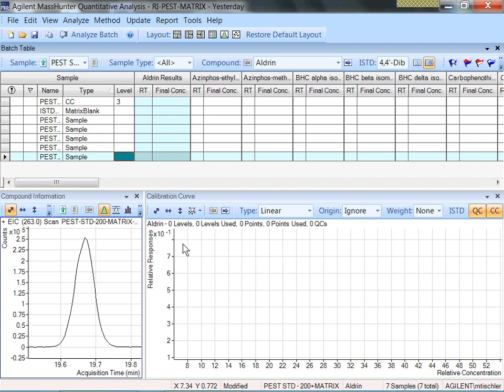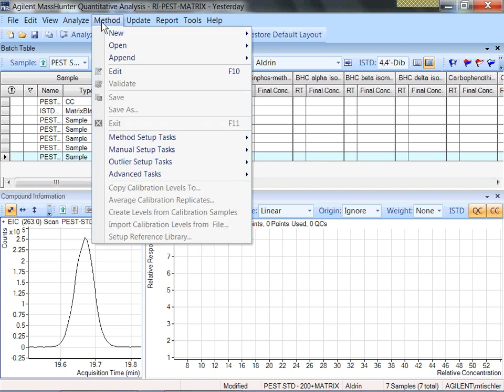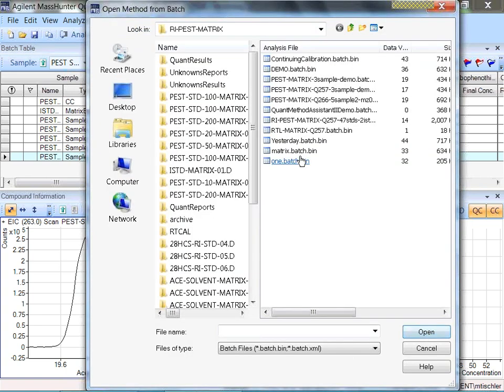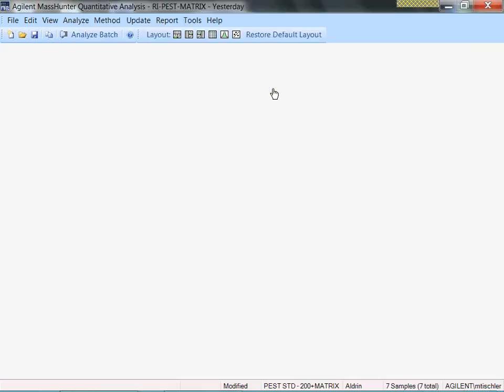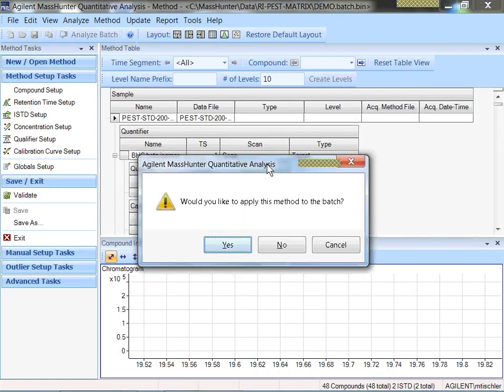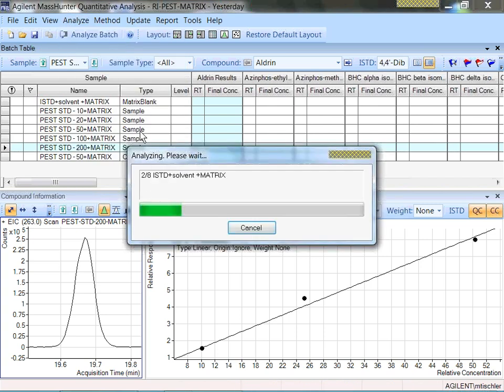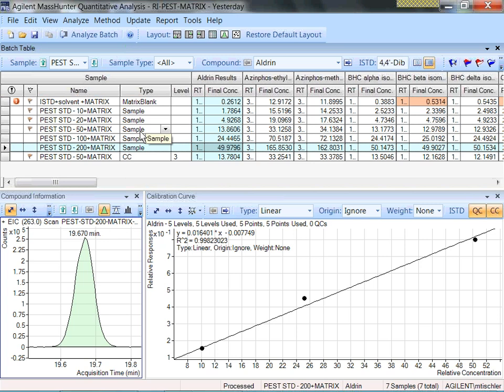Here I am to demonstrate the continuing calibration workflow. Now, this is the day after I've run my calibration standards. So I first need to get my calibration curve from yesterday. So I will open an existing batch, and that happens to be from yesterday. I'll use the demo, and that will load in the method, and I'll apply the method, and then quantitate, meaning use the existing calibration table. Let me stop here to make that clear.